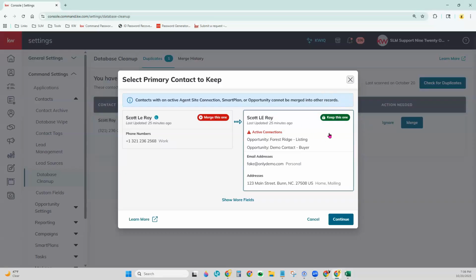Typically, you would get to choose which one you want to keep and which ones you want to merge. However, in this particular case, you'll notice the contact on the right has active connections, like opportunities, that it's linked to. So the system is trying to help you and wants you to keep that particular one so that you do not lose a contact that is linked to things like an opportunity.